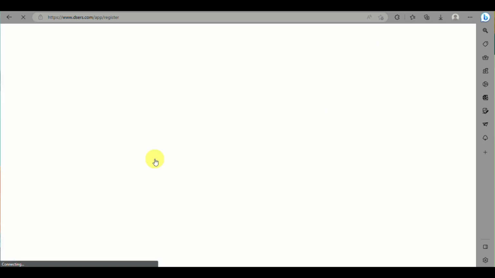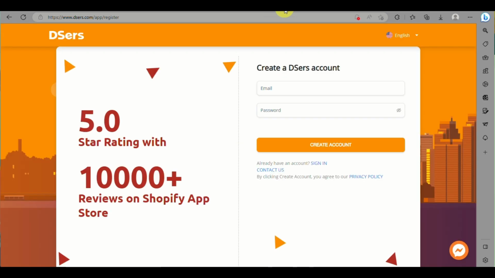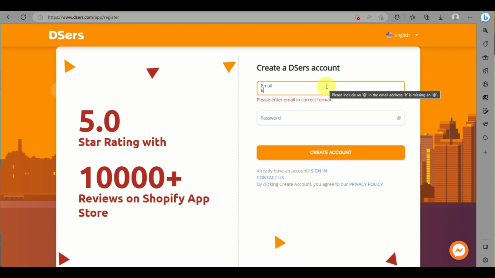When you click on it, you will be routed into another page where you will be needing to create your own account using your own email address. Here, you're free to create your own account, you need to input your email address and then you'll be creating your own password for this platform.